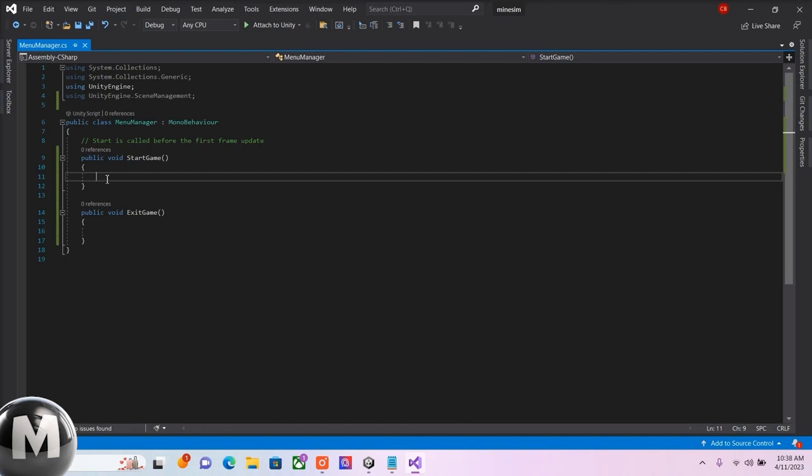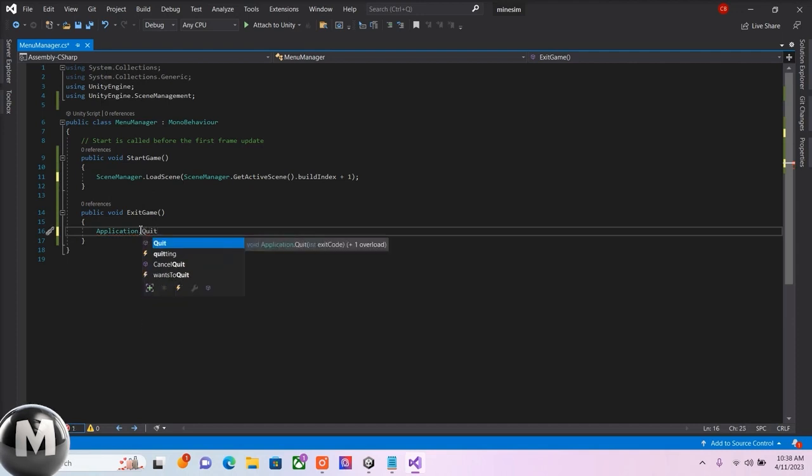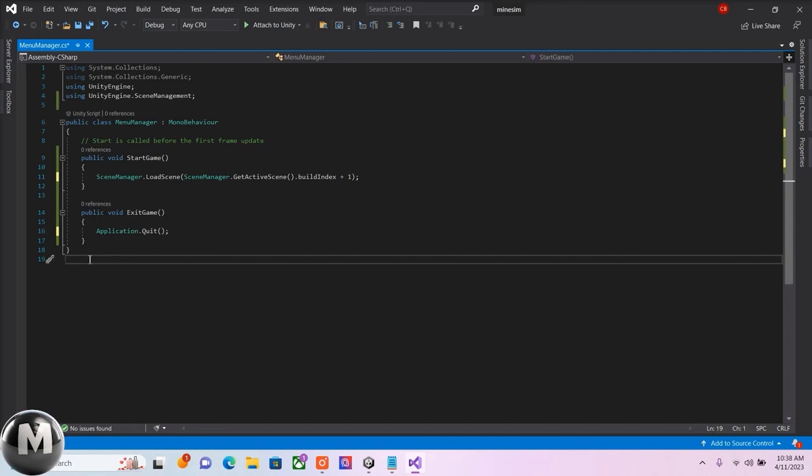So what I'm going to do is use the scene management, and we're going to load the next scene in our build index, in our build settings, +1. So the next scene after this current scene, it will load. And then in our exit game, we're going to quit the application. So Application.Quit, and this will exit the game for us. So when the players press exit game button, this function will happen here. It will exit the game.